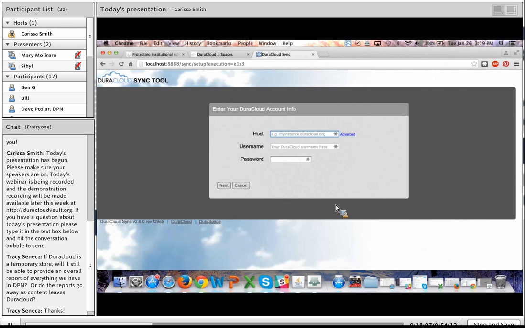All right. The next screen is one of the most straightforward. You need to insert your DuraCloud URL or host name, and then, of course, your username and password. So you certainly need to authenticate with this tool in order to transition content into your DuraCloud Vault account.